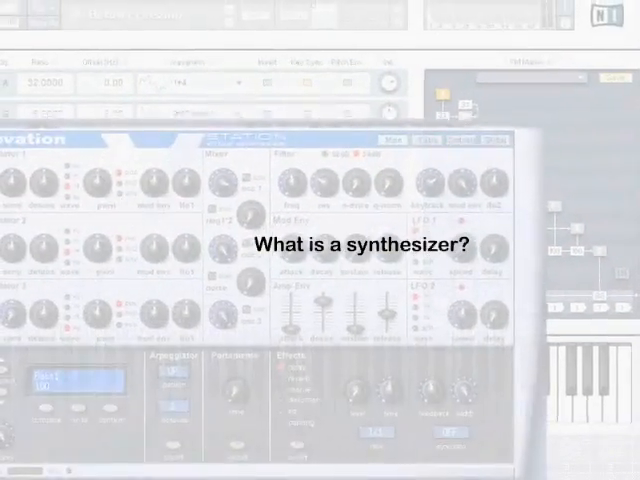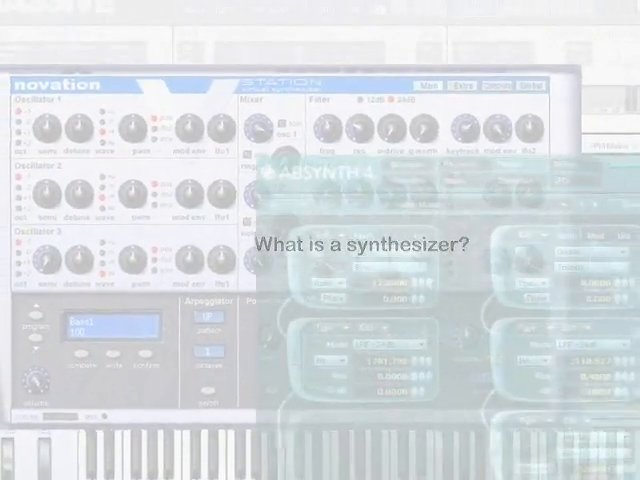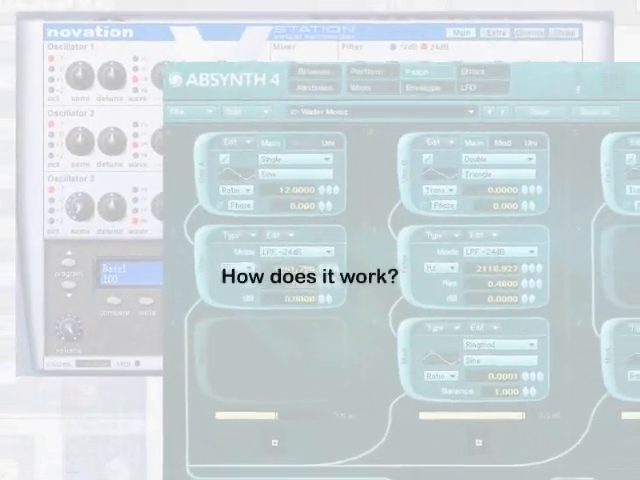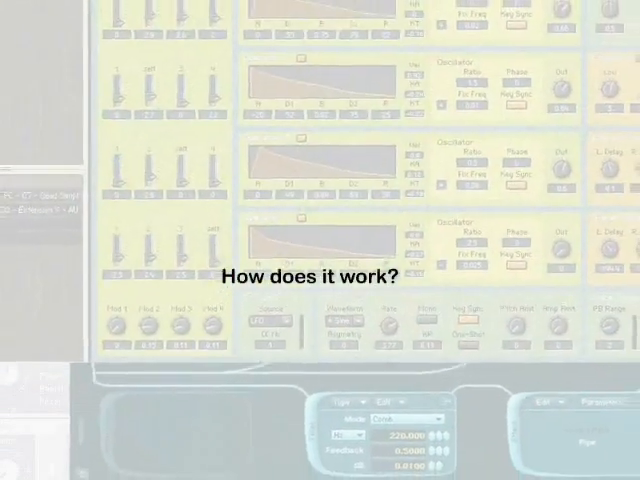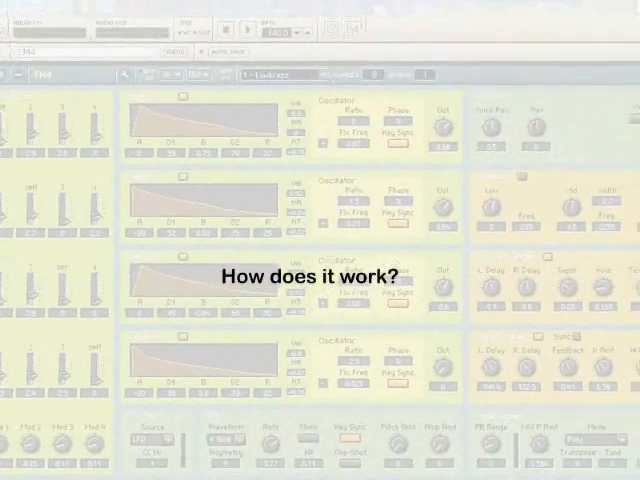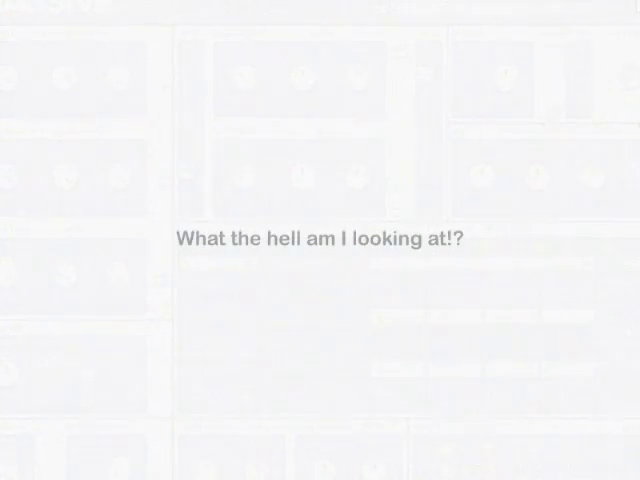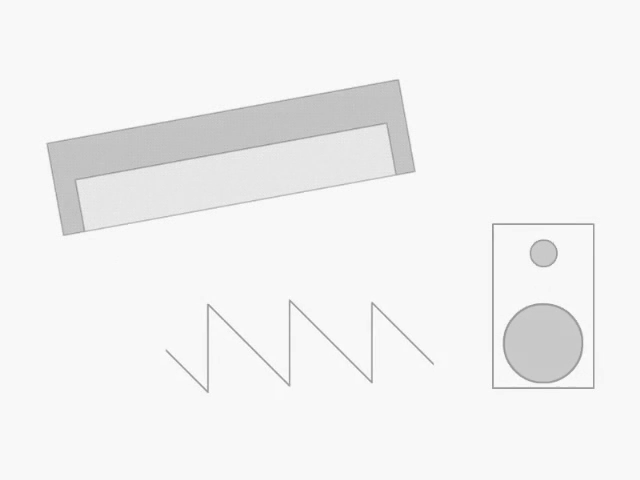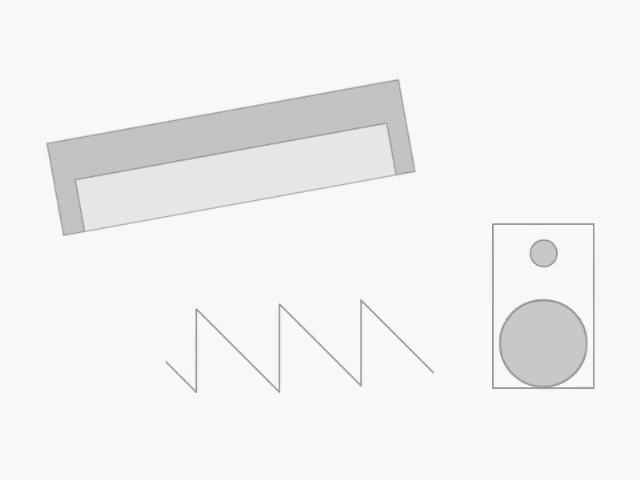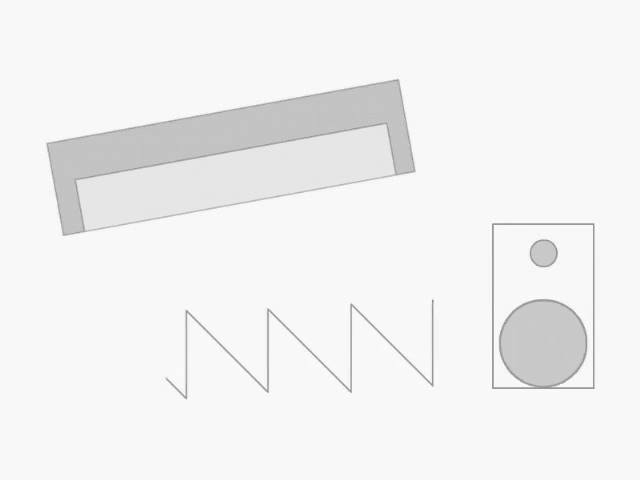What is a synthesizer? How does it work? Imagine that you've just recorded this guitar. There's a wave file. A synthesizer uses mathematical formulas to generate those same waves.